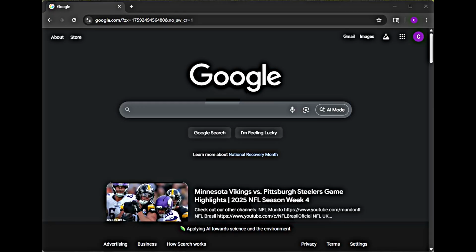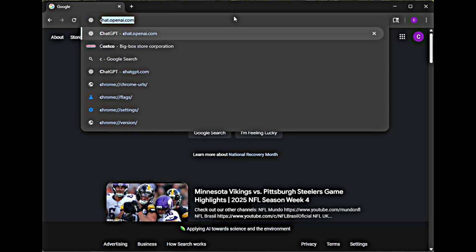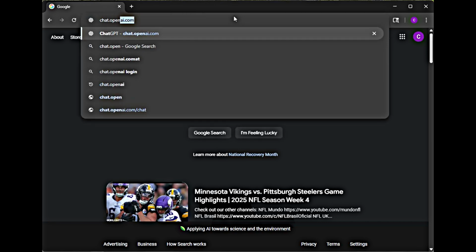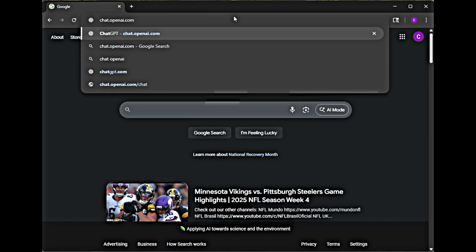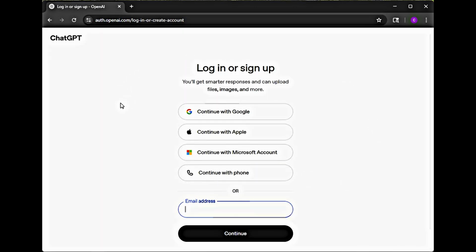Okay, so the way we're going to start, we're going to open up a browser. It doesn't matter which browser you use; they should all work. We're going to type in chat.openai.com. And if I go too fast for any of this, you can always stop the video and go back and watch it again. All right, I'm going to go down here to sign up for free, and you can either sign up with your Google account, your Apple account, Microsoft account. Looks like you can use a phone number.